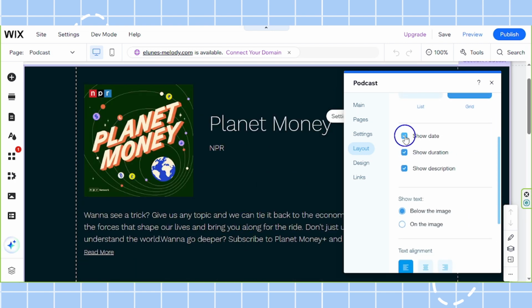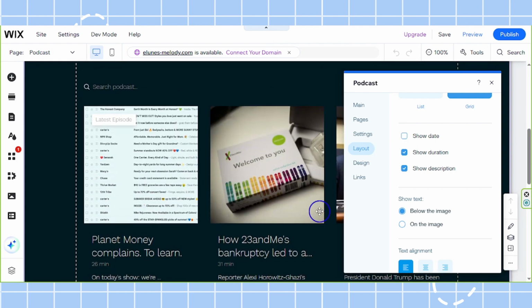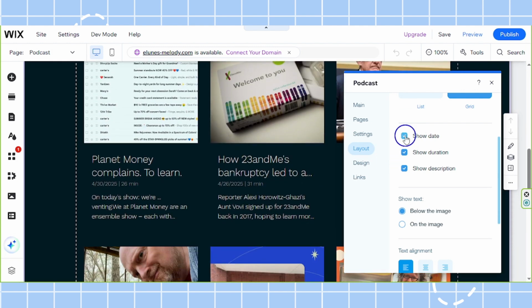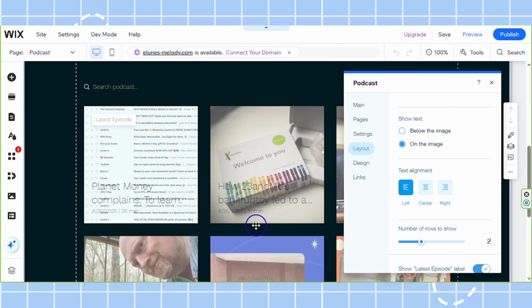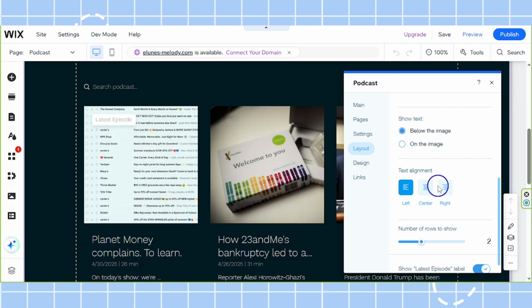Next, choose which information you'd like to display. Simply tick the checkbox for the things you want to display and untick the checkbox if you wish to hide that information. So you will see that being reflected here as you work on it. Just like that. Now let's go to the Show Text section. Would you like the text to be shown below the image or on the image itself? Just like that. I think it's better to choose the first one.